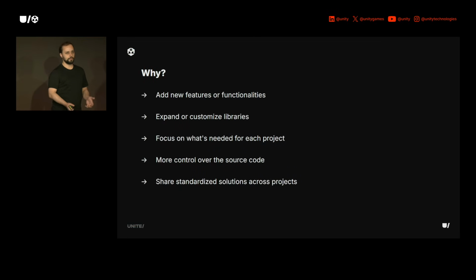Okay, but first, before we actually develop the SDK, we need to ask why develop the SDK itself. Most of the time, we are developing an SDK because we need a new feature or we need new functionality. Sometimes it is already available on other SDKs, on other solutions. Sometimes it is not available yet. So in this case, it's a good moment to develop an SDK.